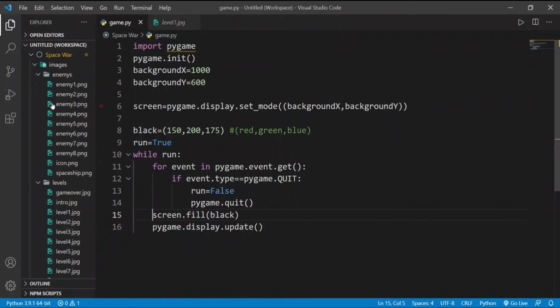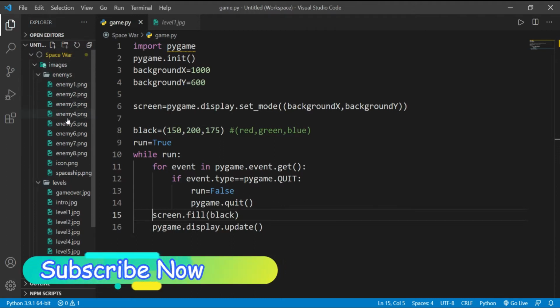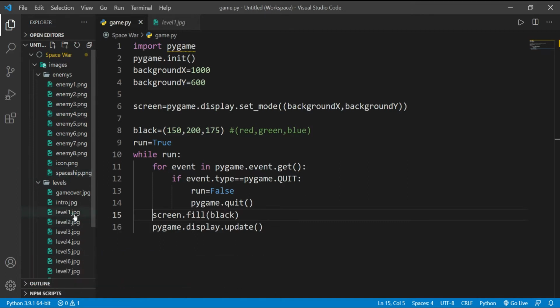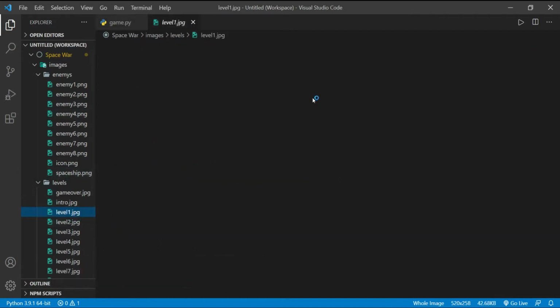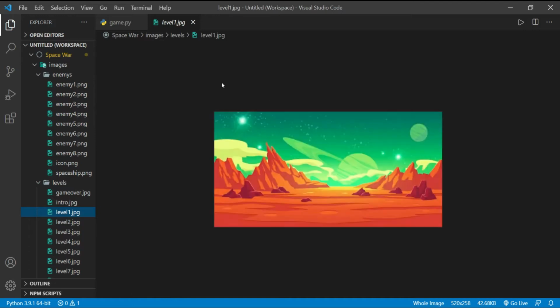So as you can see, I have created a folder named images. Here I have added all the images which are required for our game. As you can see, we have enemies images, player images, levels. Let me show you one image. So this is the image of the level which we are going to use for level 1.